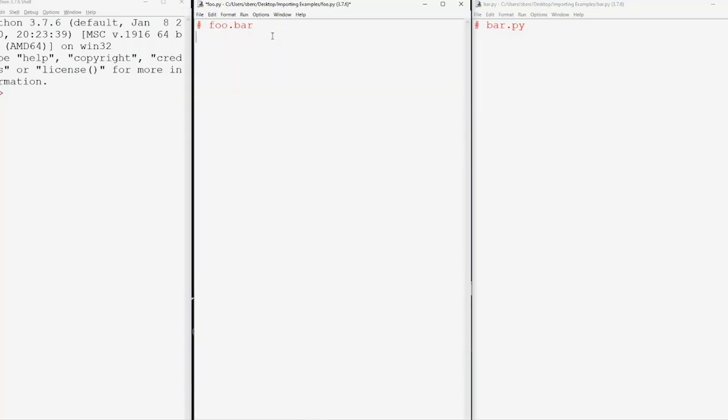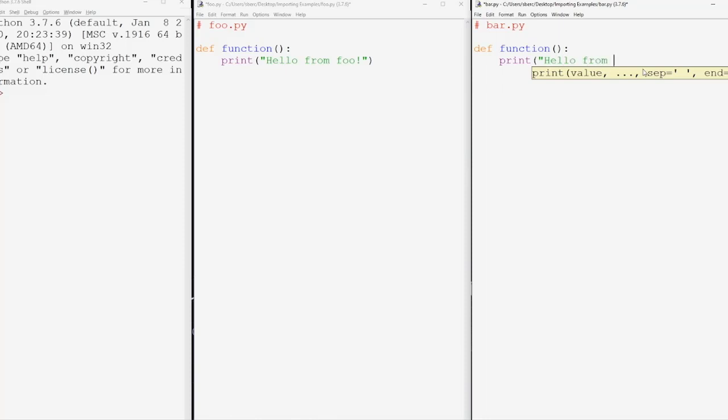So moving back to importing, this comment at the top of each of these scripts is simply the name that these scripts are saved as in my file system. An important thing to note if you want to import a script into another one is that they are in the same directory. And so we can say, in this foo script, define some function which simply prints hello from foo. And similarly in our bar script, we can define another function, giving it the same name, and then simply have it print hello from bar.